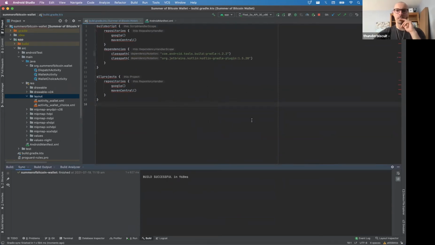Nope. It is synced, but it's still not recognizing the build script. Doesn't matter, we'll fix that later on today. Tomorrow it'll work out.